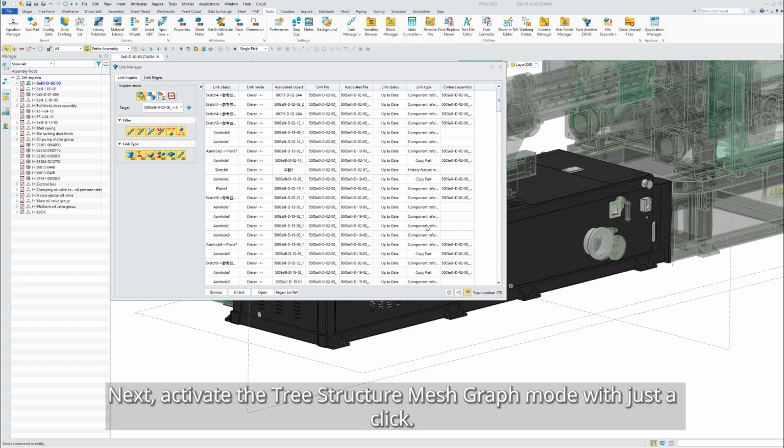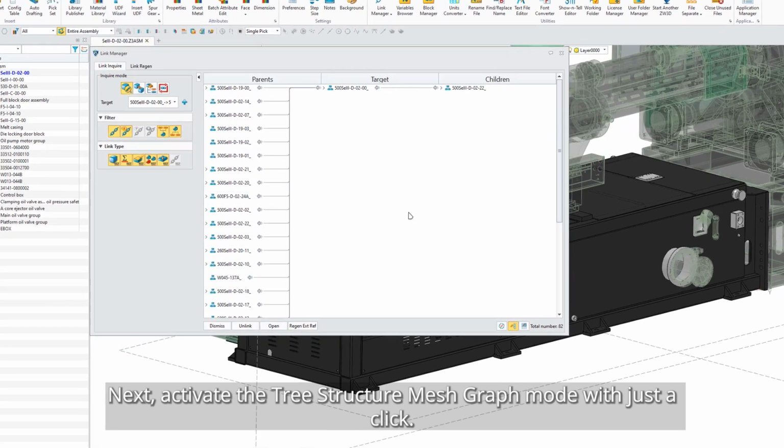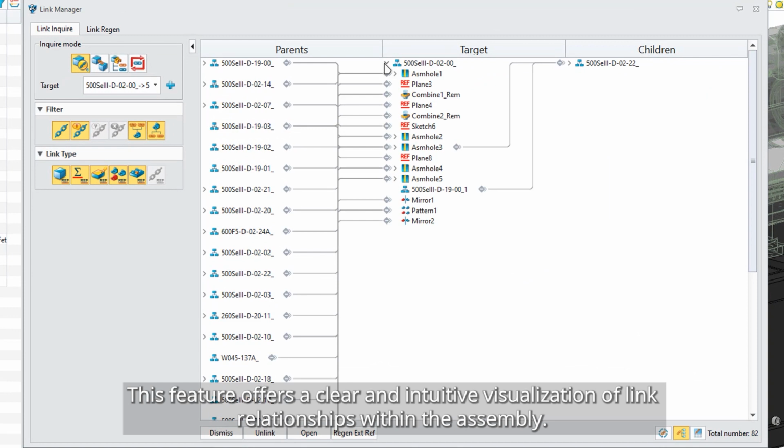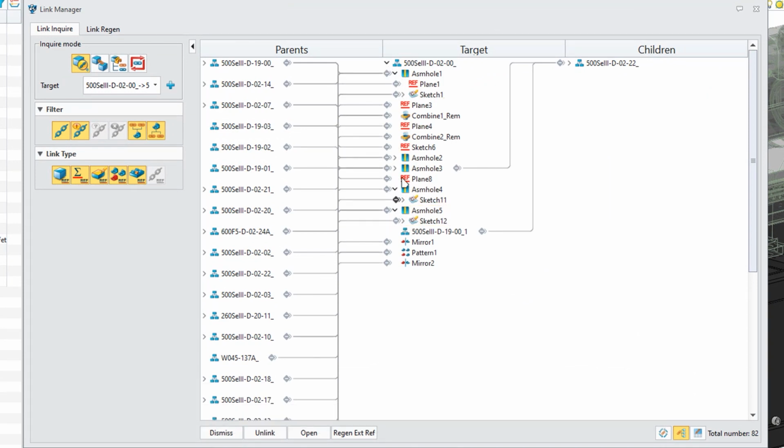Next, activate the tree structure mesh graph mode with just a click. This feature offers a clear and intuitive visualization of link relationships within the assembly.